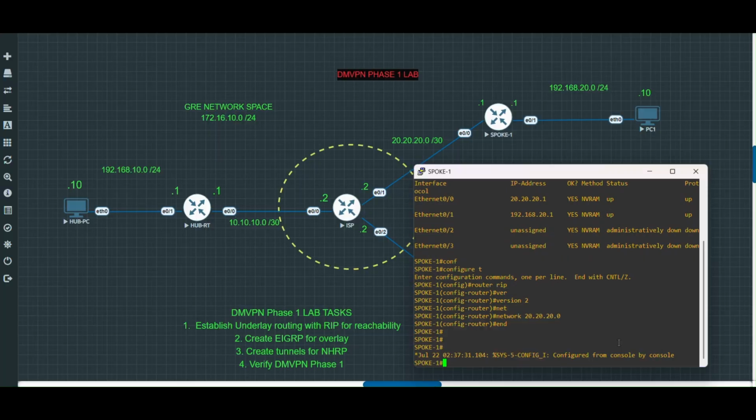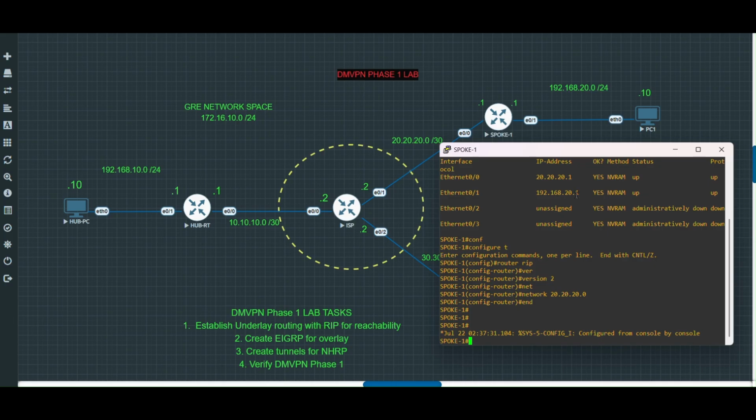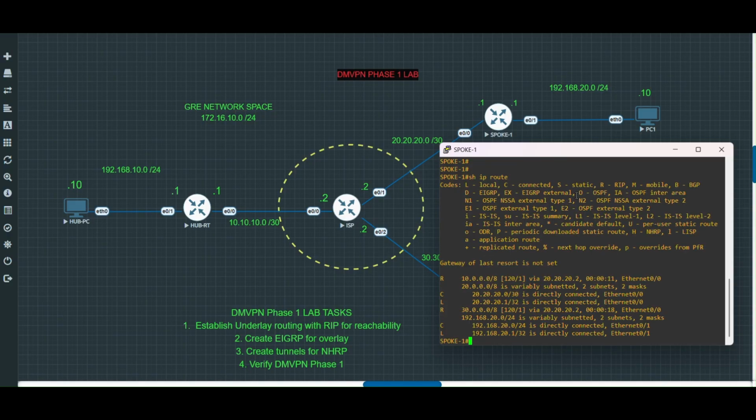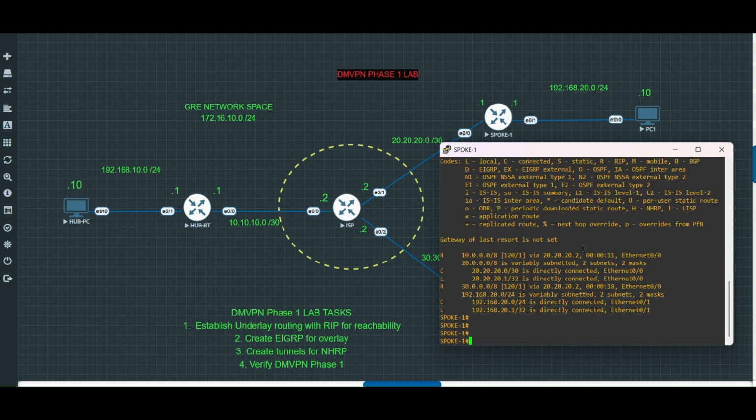Let's do a little test here. We're going to log into spoke 1. I always like verifying. Verifying is good. We'll do a show ip route. Here we go. We see the 10.0 network. Forgot summary, but let's see if we can ping the hub IP address here.